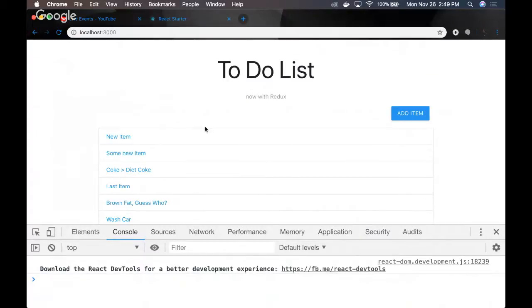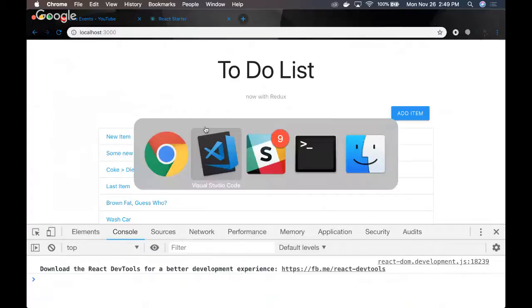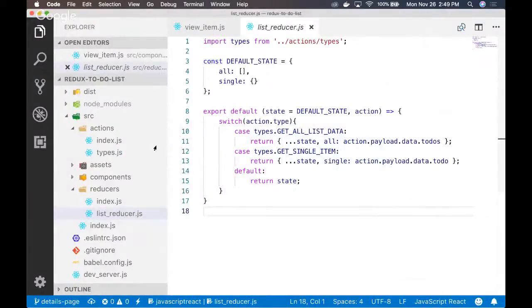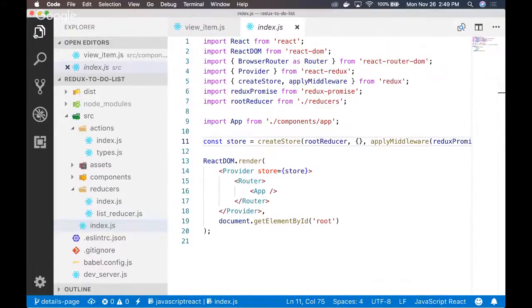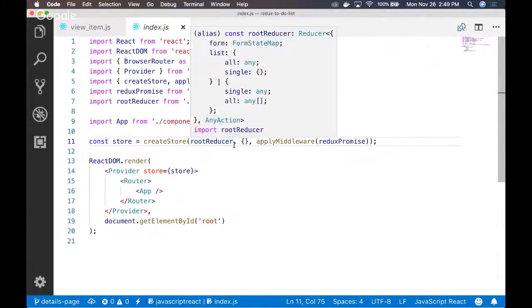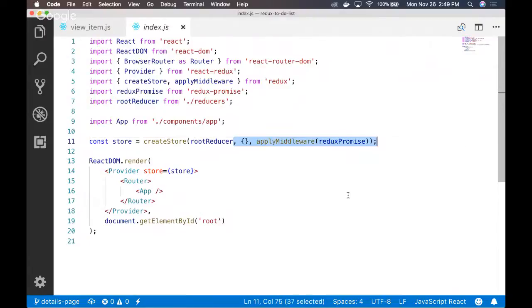Everything works, okay? That is because Redux promise is handling all the promises for us. So we can see where this breaks if we make some changes to our code. If we go back to our main index file, the one where we set everything up, we are going to delete the last two arguments of create store. So it should just be create store, pass in the root reducer.